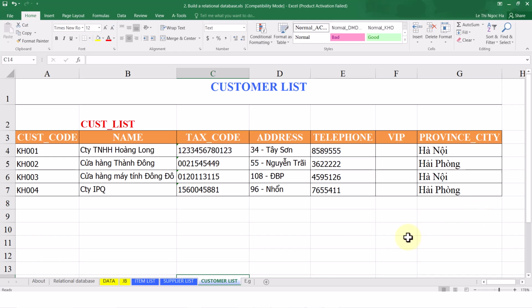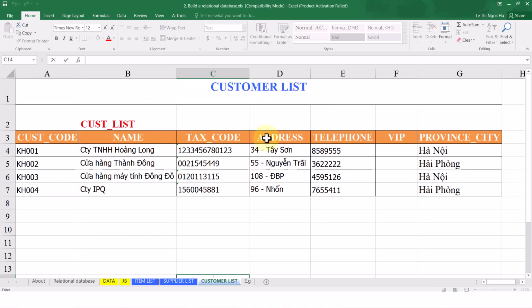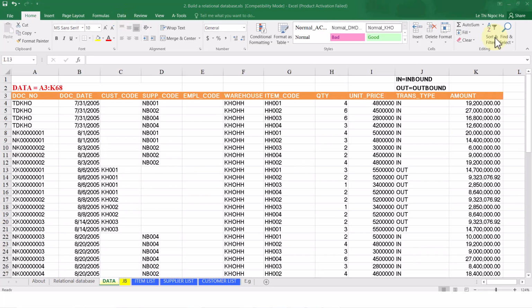Each type has its own function, so be careful not to mix them up. Look at this customer list. You can see I divided the address into two columns, address and province or city. This is because any information that you want to separate or analyze later must be placed in different columns. The principle is, when designing a catalog, the more detailed it is, the better. In the datasheet, we must not use the name of our items, customers, or suppliers, but use codes.